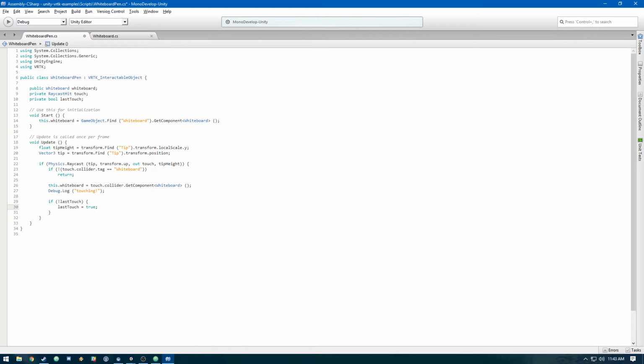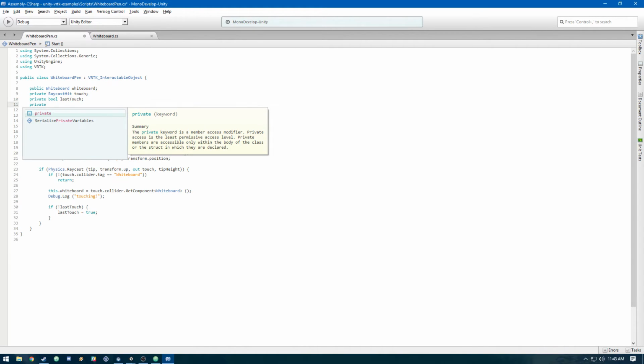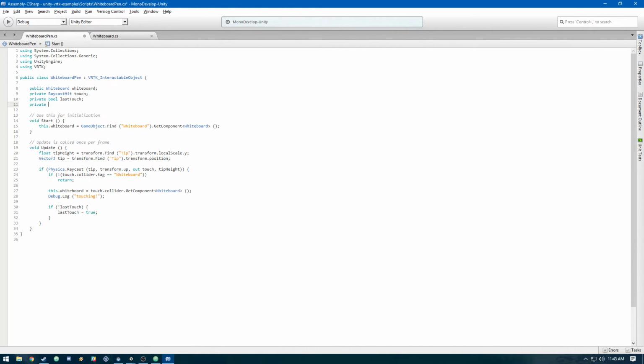And then we also want to track what the last angle was. So let's create a private quat last angle, and then we'll just set that last angle to the transformed rotation.